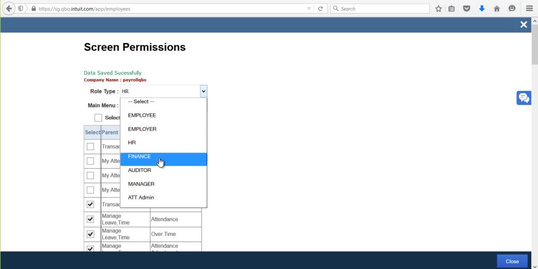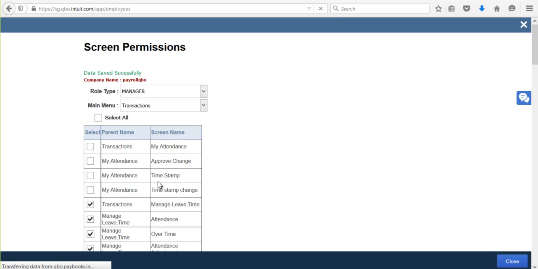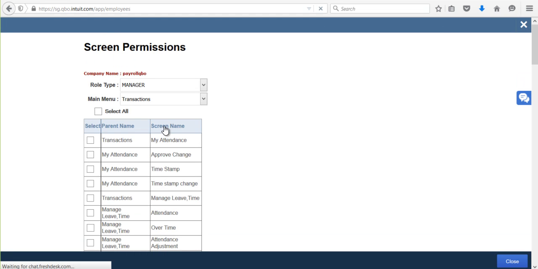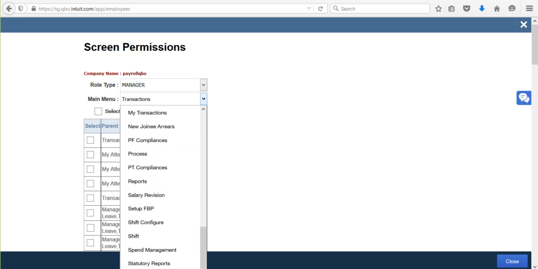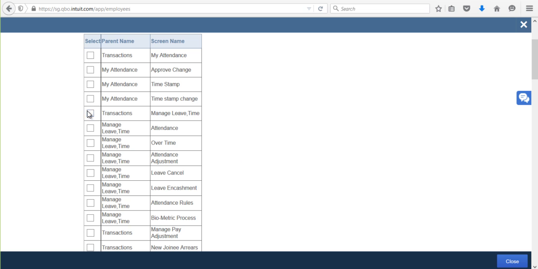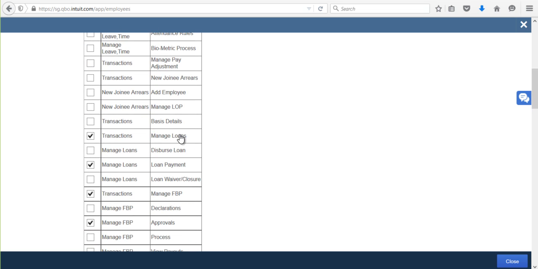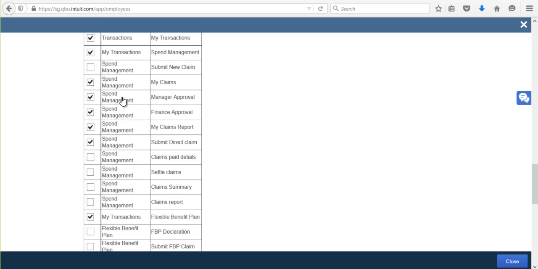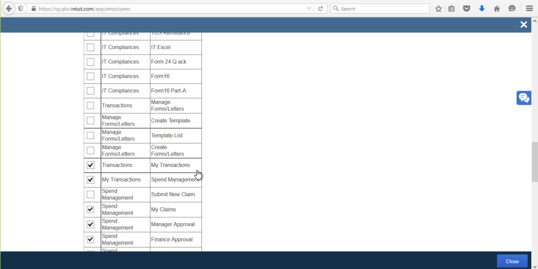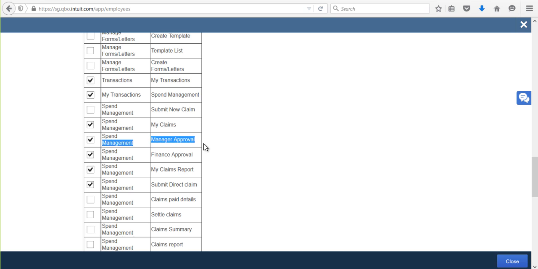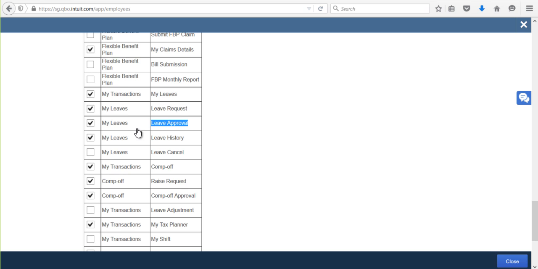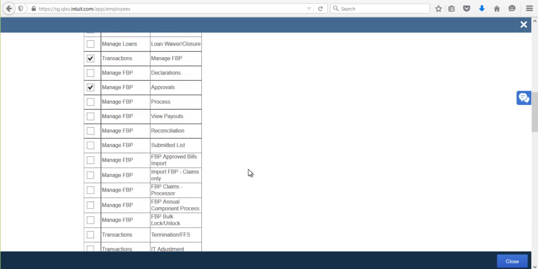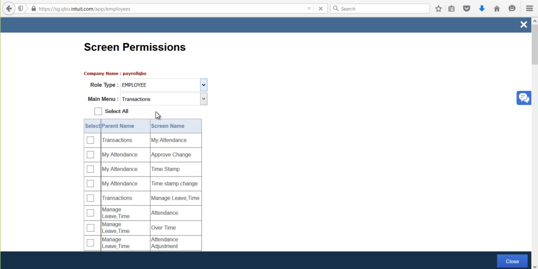In the same way, for managers, if you want to give the approval screens like leave approvals and reimbursement approvals, you can choose the transactions. By default, a few screens will be assigned. If you want to give any additional screens, you can give them here. Reimbursement, manager approvals, leave approval, all these approval screens you can give to managers. By default, employee screen permissions will be configured.